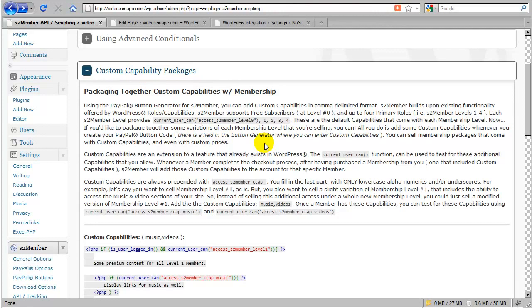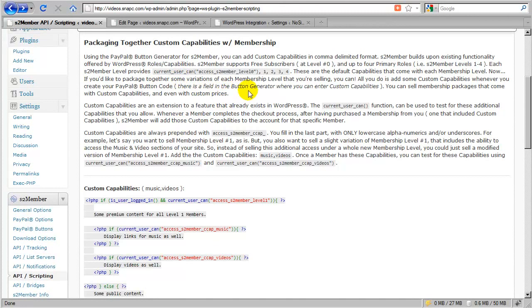Now, if you're a novice user and you're not comfortable integrating custom capabilities, then you can get away with just using levels. So if you're not comfortable with custom capabilities, you would have to use levels. But if you're in a situation where you're needing 10, 25, all those different levels, then you are by definition an advanced user. And in that case, the proper way to go about integrating that complexity is to use custom capability packages. And you'll notice in the button generators for s2Member here under PayPal buttons, there will be a field for each button where you can enter custom capabilities.